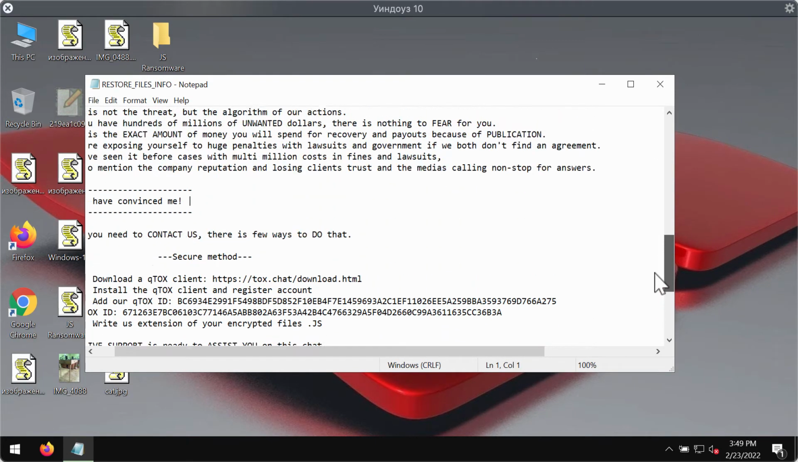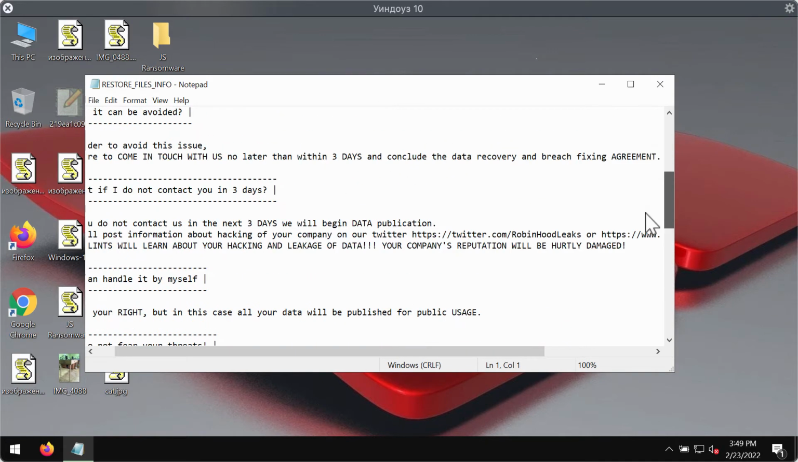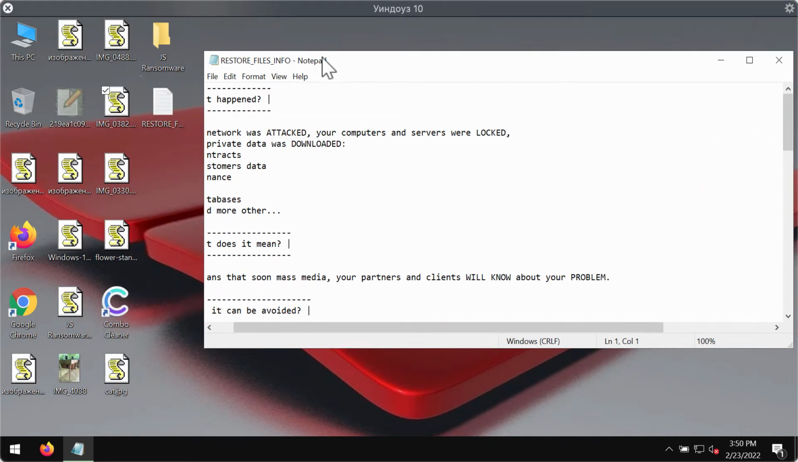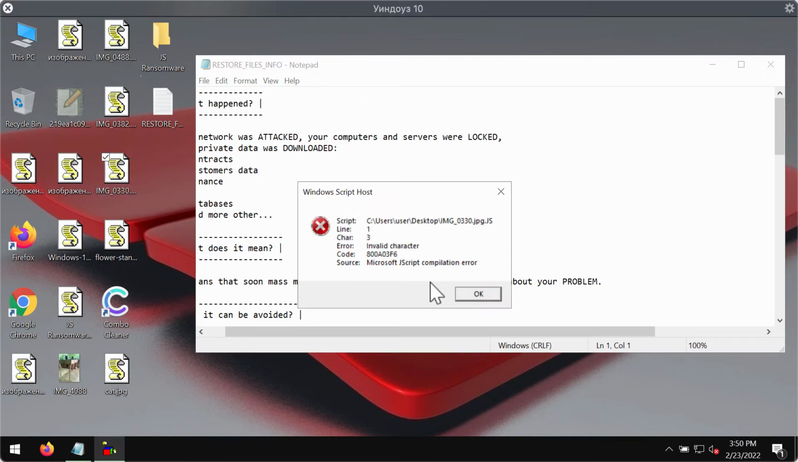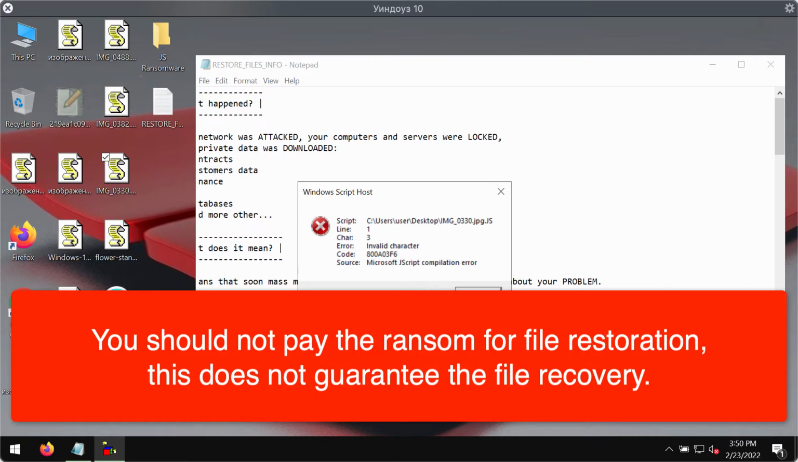This ransomware tells its victims to pay the special ransom for file restoration. However, paying the ransom, of course, does not guarantee that the files would be restored. So please do not ever pay the ransom. Still, it is impossible to open these files because of this JS extension added.